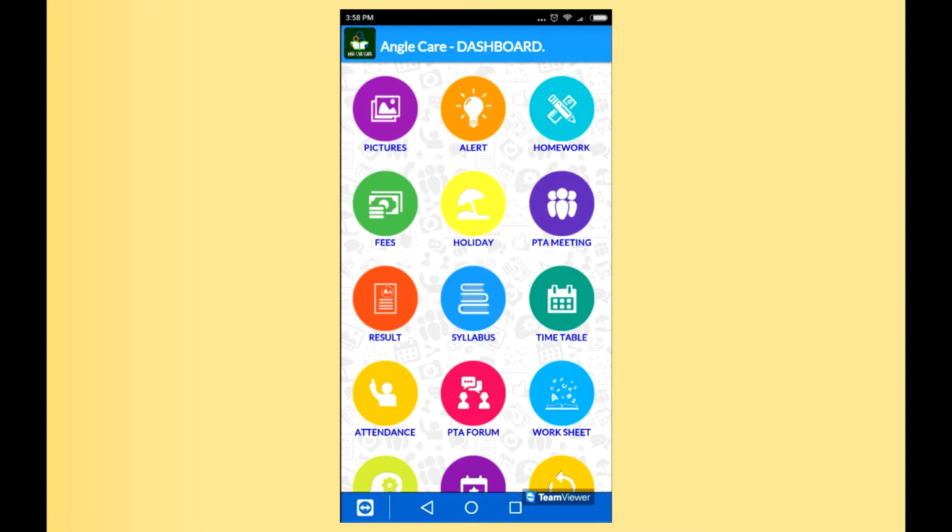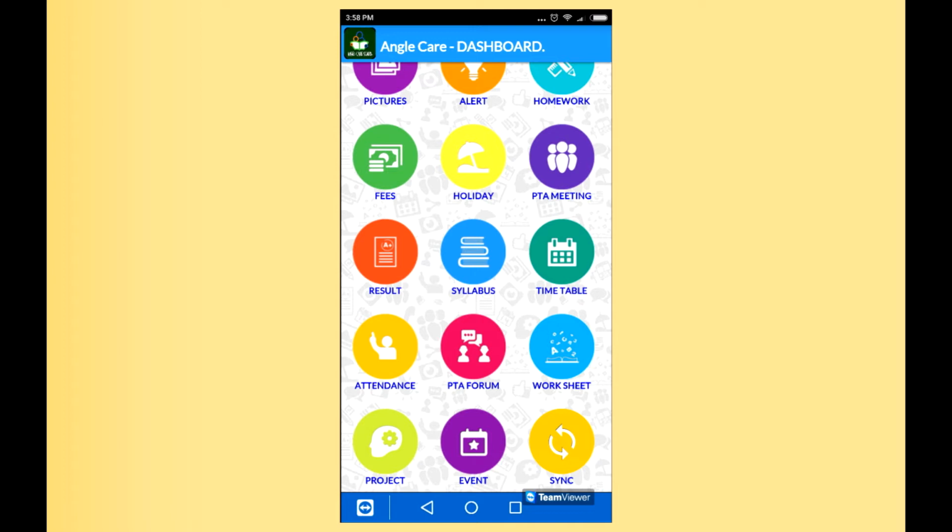This is the main screen where you will have all the functionality like pictures, alerts, homework, payment, fees payment, holidays, PTA meeting, result, syllabus, timetable, attendance, PTA forum, worksheet, project work, event, and even you can sync to your server.